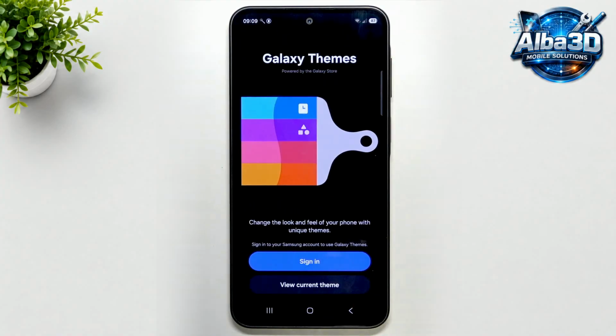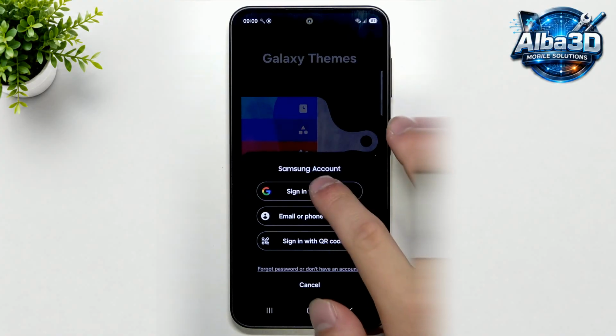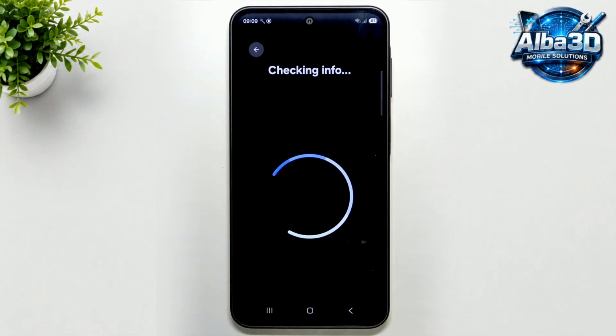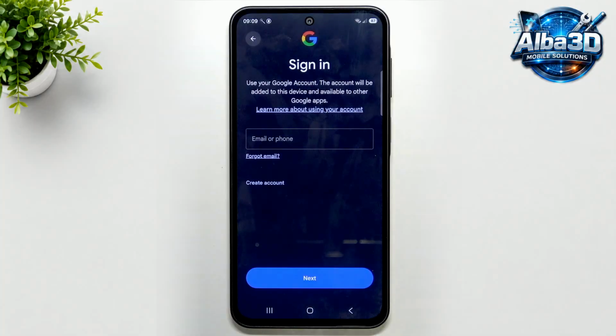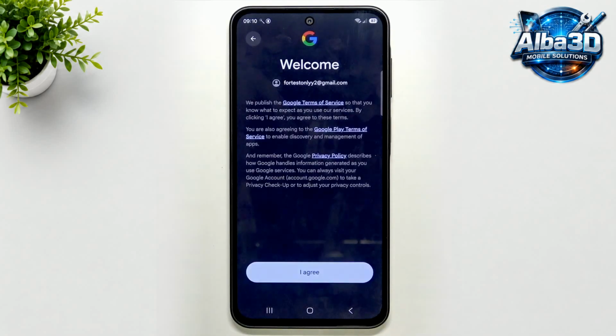Right here, we need to sign into Galaxy Themes. Sign in with Google in my case, and I'll be back when I'm signed in. Okay, now select who will be using this device. I will agree.